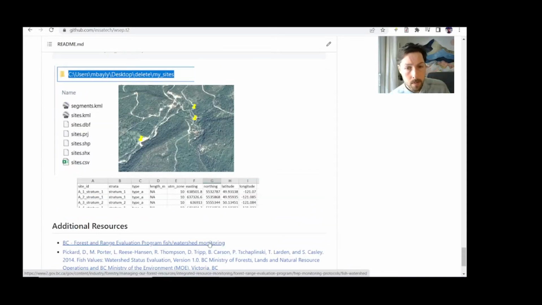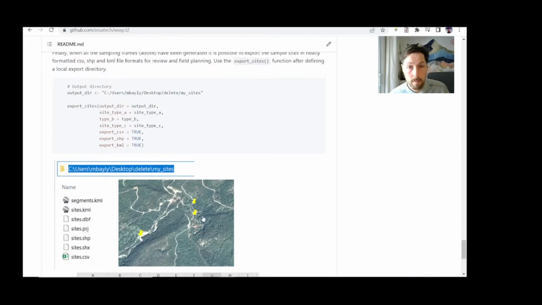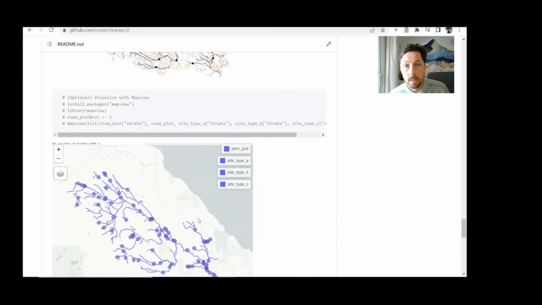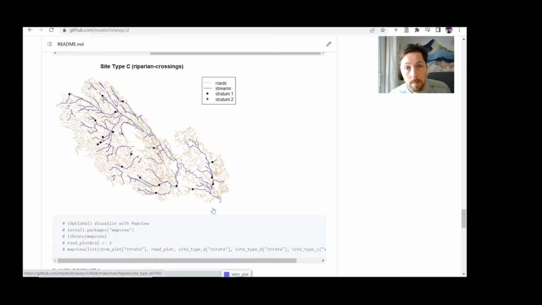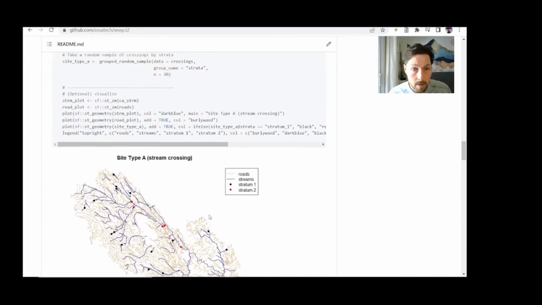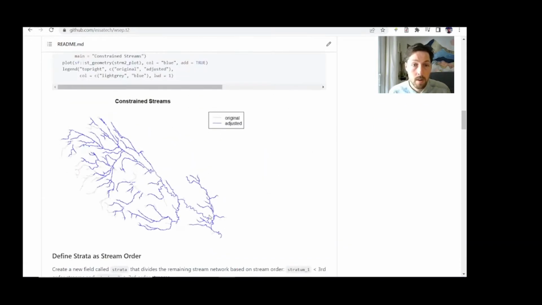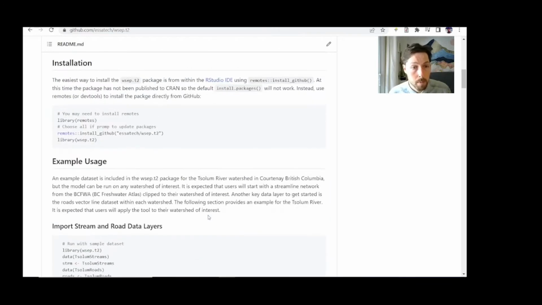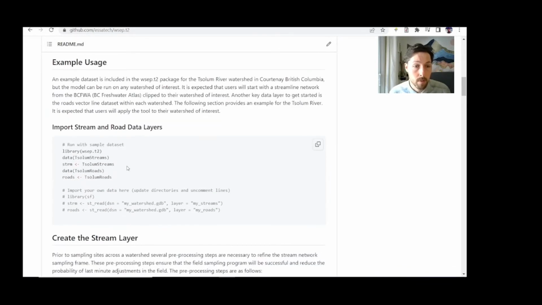The WSEP Tier 2 R package is currently hosted on GitHub, and it can be installed from there, from within R. There's links to the GitHub page in the description block below. I'm going to run the demo with an embedded data set for the Tulsum River in Courtenay, BC, but you can also introduce your own stream and road layer for another watershed of interest.